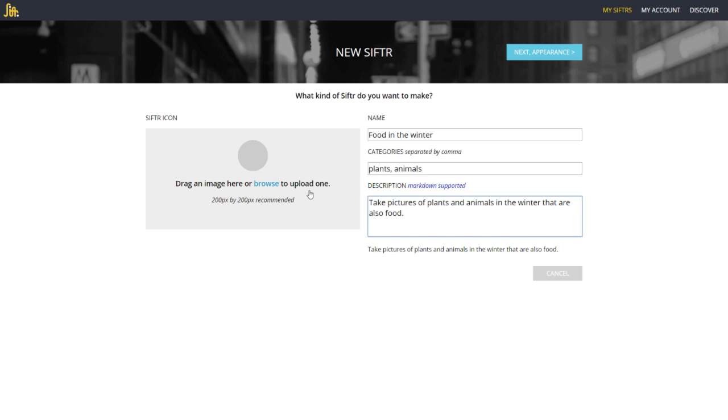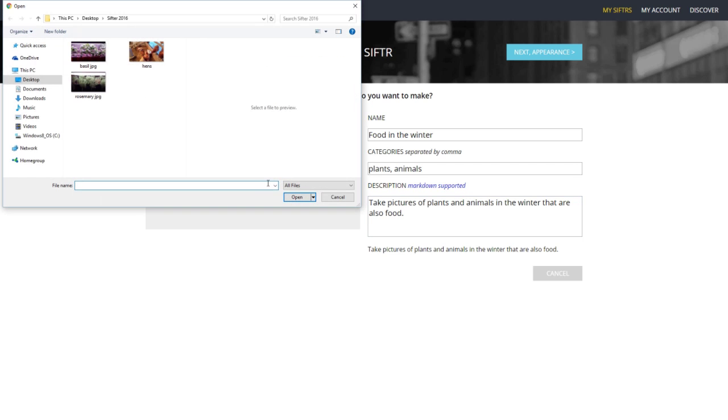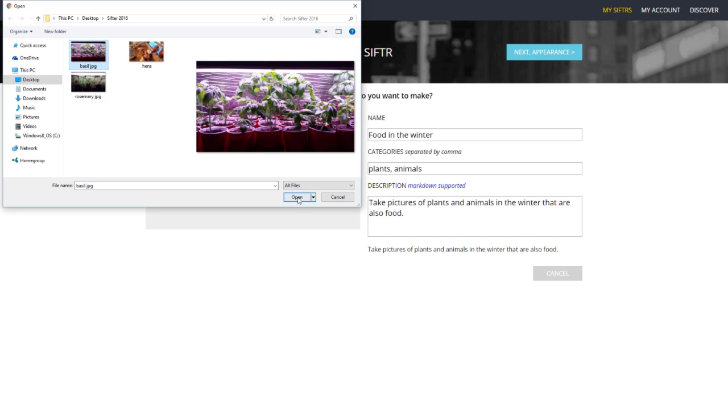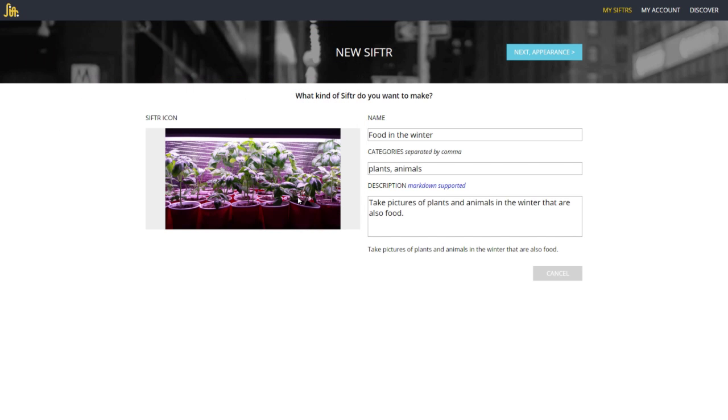Over on the left-hand side here, you can see something that tells you to drag an image or browse. We could add a picture there, and that would give us a front-end picture. Let's try that. I'm going to go to Browse, and let's just take this picture. You'll see this picture again in just a second.